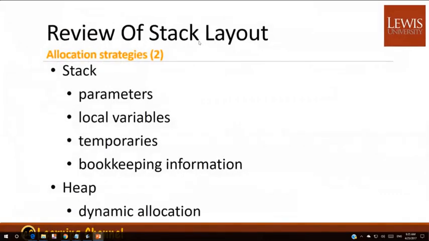Now let's further look into the stacks. The code stacks will include the parameters, local variables, temporaries, and the bookkeeping information. The bookkeeping information, we may show this later, but right here, you need to know about parameters, locals, and temporaries. Temporaries are some right-hand side values that you generate during the execution of the function, but you may not be able to see them at the high-level language level. And heap is used for dynamic allocation that we experimented with already.